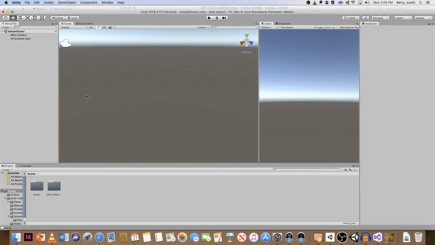Hi everyone, this is a quick introduction to the Verb Collective. The Verb Collective is a toolkit designed to help people coming from a broad range of disciplines and interests get into making interactive content with Unity. Very quickly, I'm going to just show you how it works.